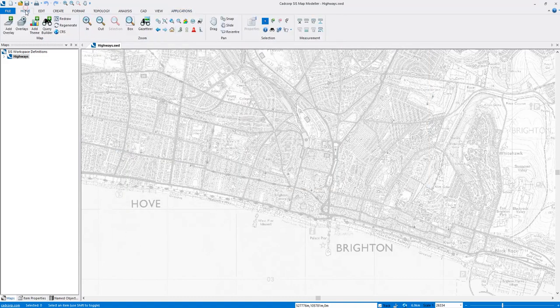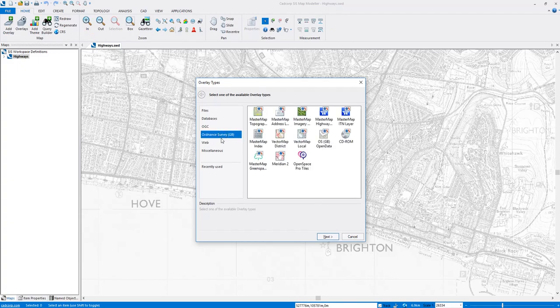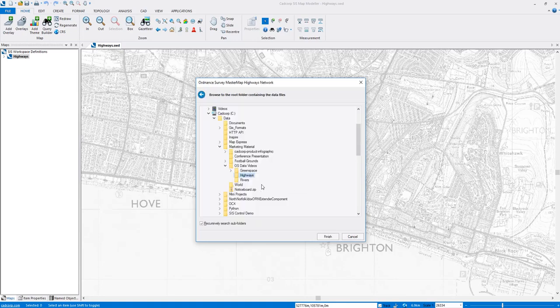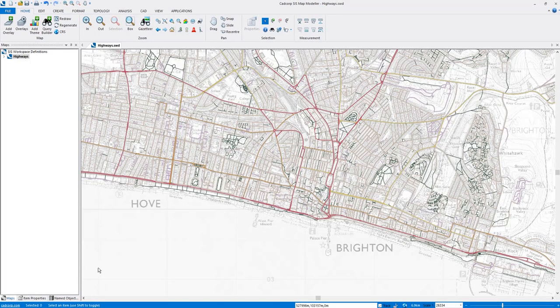So what I can do is go to my home menu and say that I want to add an overlay. And from our Ordnance Survey option, you'll see that we've got a MasterMap Highways Network. If I click Next, the system remembers where those GZ files that we loaded in from last time are, so we can pick the Highways folder. And when we click Finish, what you'll see in the bottom left-hand corner is it's loading all of those GZ files in to provide one topological network that allows us to do routing on it.